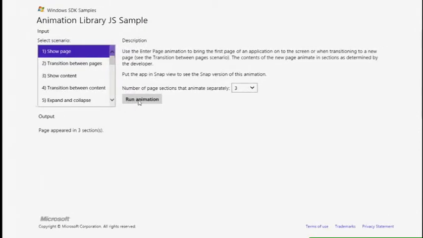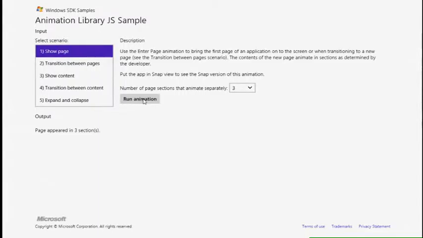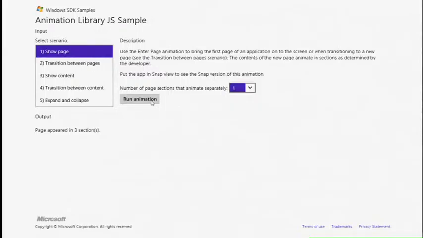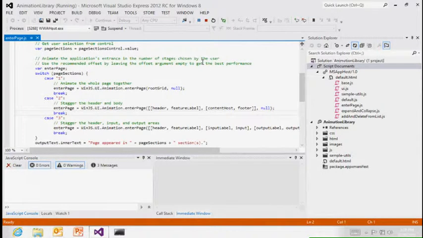So the page load animation, see how it comes in 3 pieces? It looks orchestrated, we say. I can also say, no, just come all at once. And then it all comes in one piece. So there's a lot of configuration you can do of each of these animations. And let's look at how that's done.